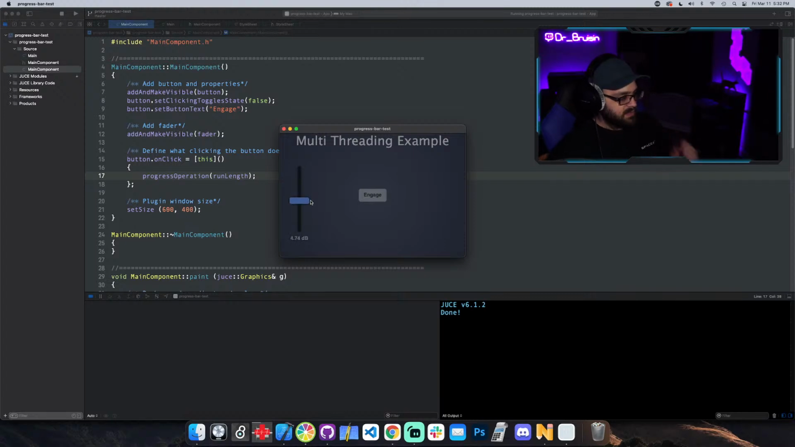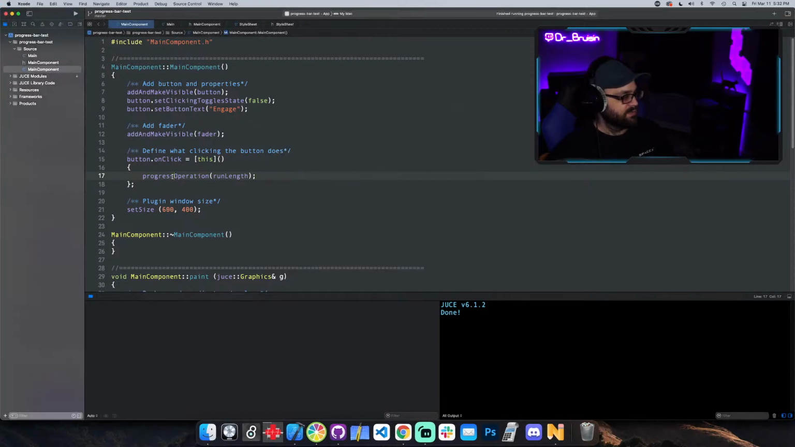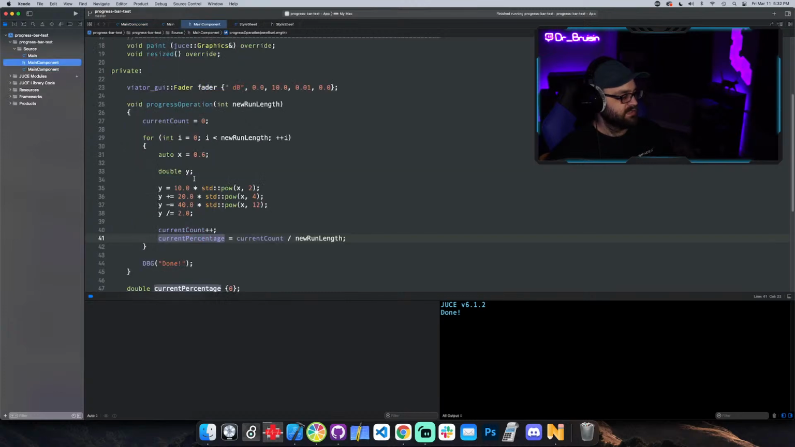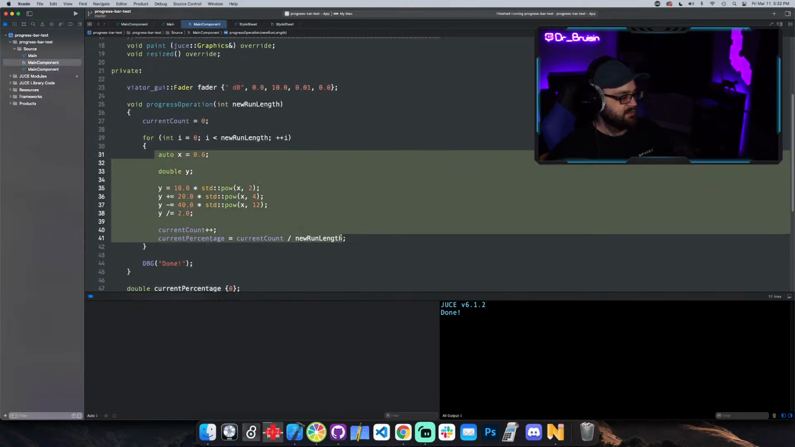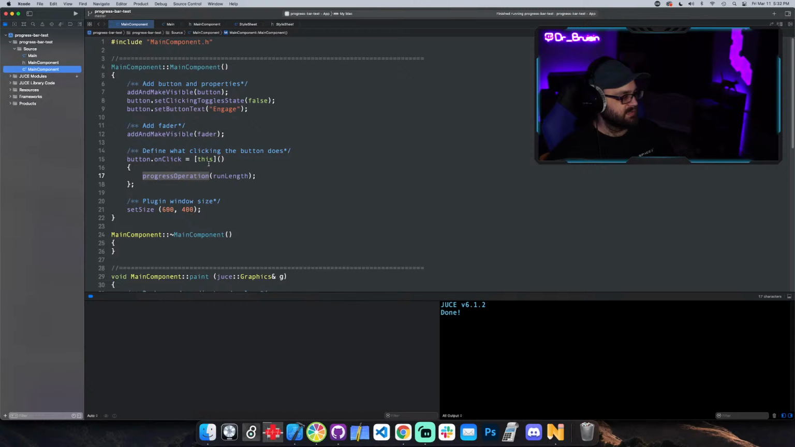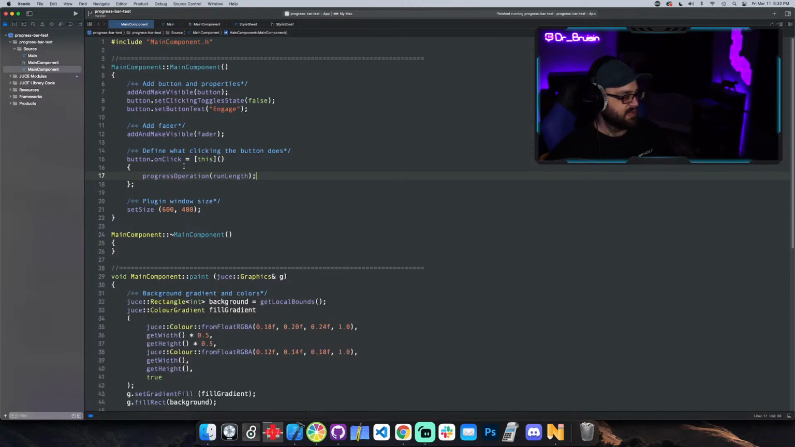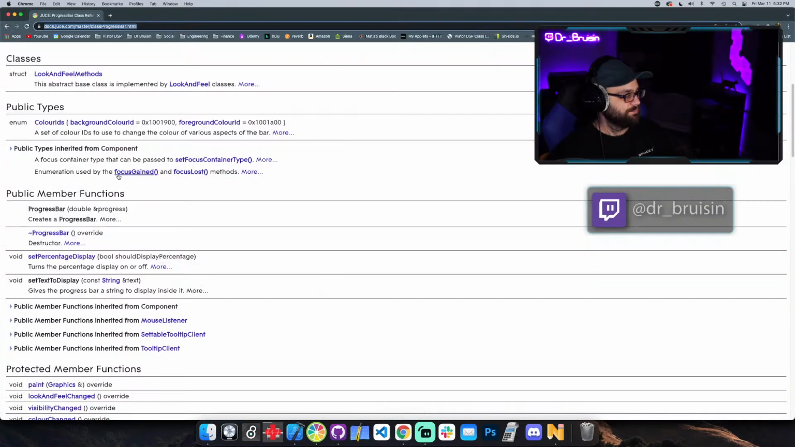So the UI is obviously running on a single thread, and whenever I click the button, we go into this progress operation, which is in here. Since this is taking 10 seconds or however long it took, the whole UI is locked for that 10 seconds in this button on click. The only way to really rectify that is to move this operation onto a thread. But before we do that, let me put the progress bar in here.